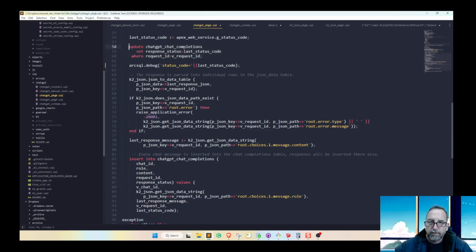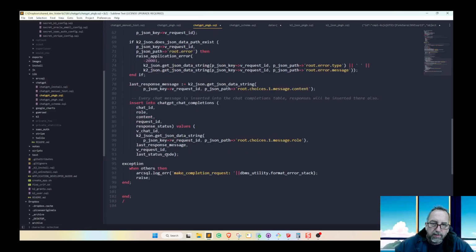Here, I'll show you a cool thing you can do in Sublime. There we go. So we get down here, we insert the last message. That's all it's doing now. Let's look at the test.